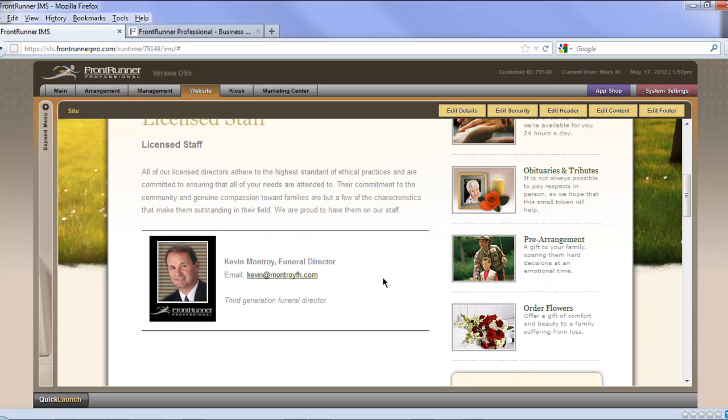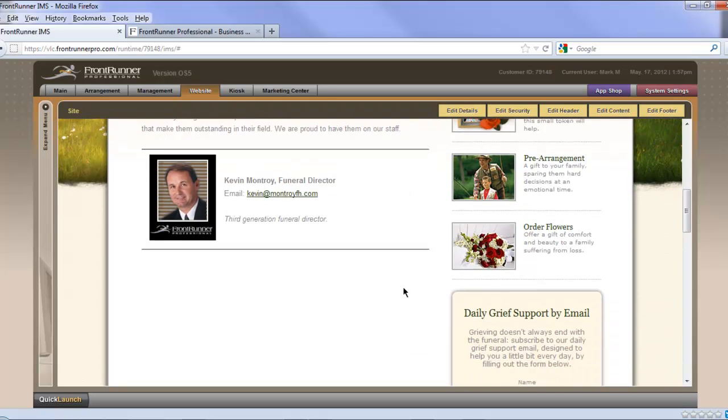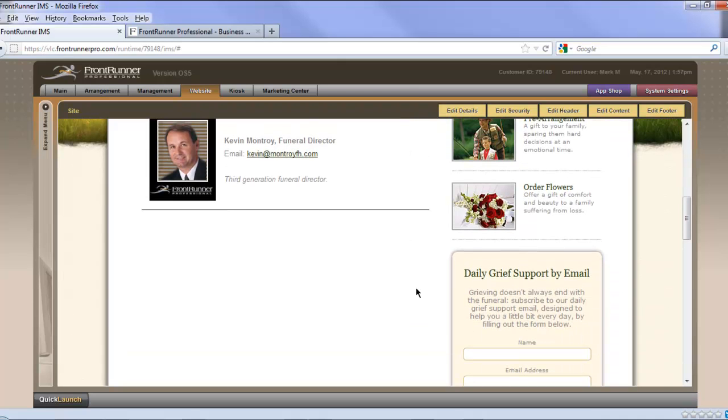And there you see where we've added Kevin's picture in, his title, his email address. We didn't add any phone number or information, and there was our short description, very short description. You probably have 4 or 5 lines that you want to put in there. And you would continue with this, with edit content, add your next staff member, and keep going until you have your complete staff listed on your staff page.